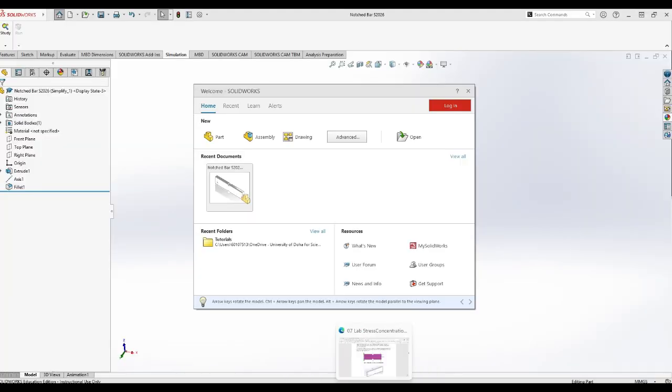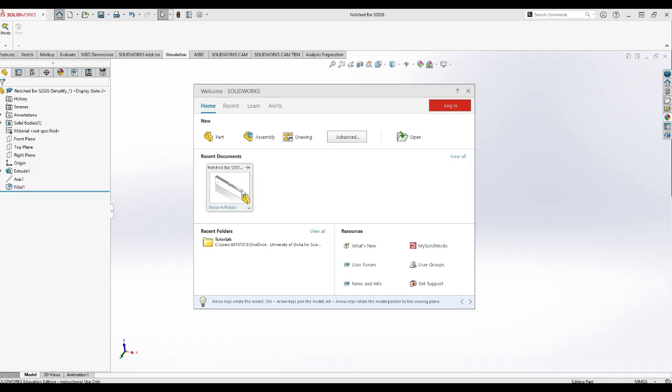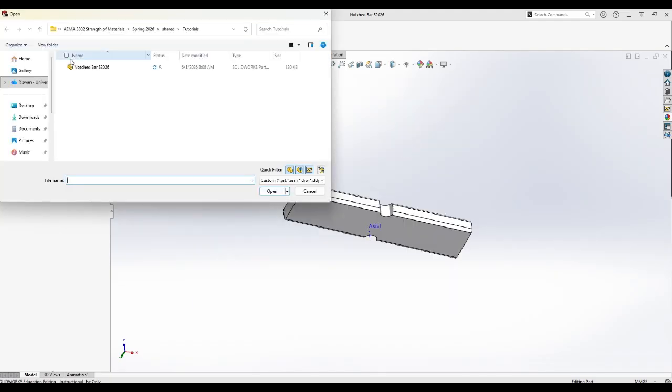So this file, notch bar S2026. Please download this, and once you have downloaded it, you can simply open the file. I already actually have the file open. I don't need to really open it again, but just to show you, you have to click on the open button and then browse to where you have saved the file. Click on the file name and click open, and that will open up this file for you, okay?